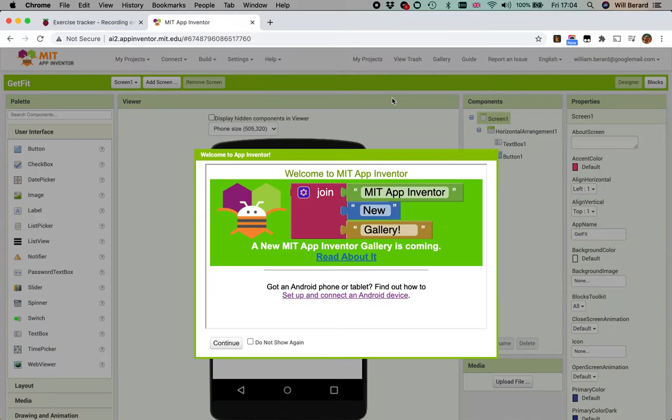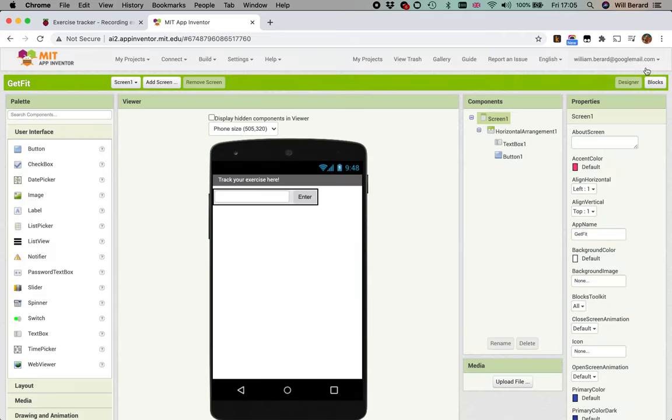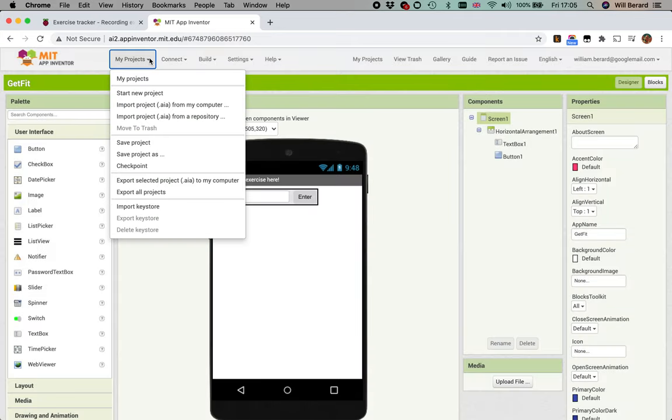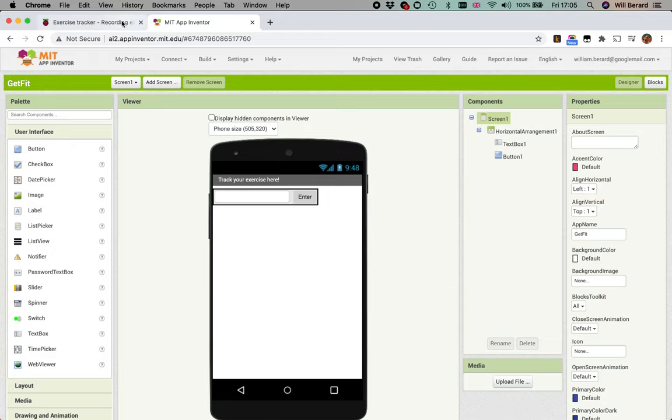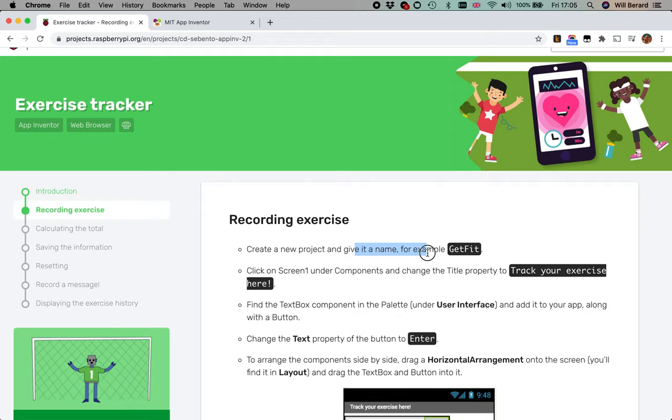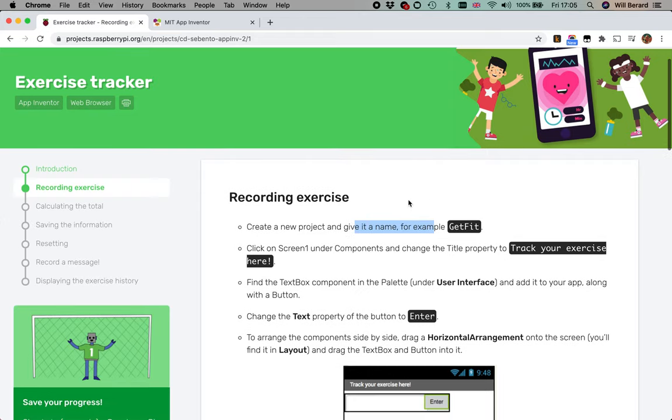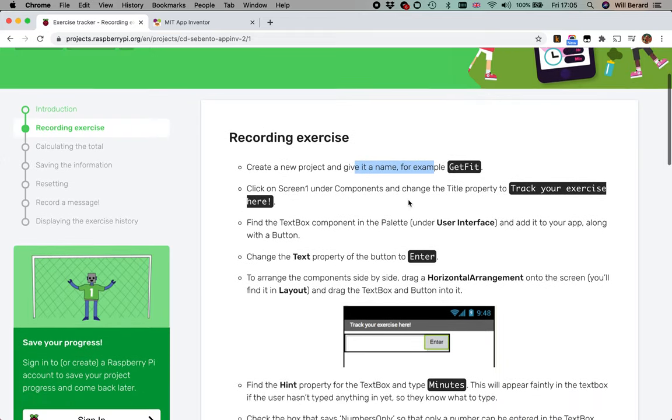I have my old Get Fit. I'm going to just go back to my projects, start a new project, Get Fit. Get Fitter, right? So we've done that. Create a new project and give it a name, for example, Get Fit. I've named mine Get Fitter because there was already one. Click on screen one under components and change the title property to track your exercise here.